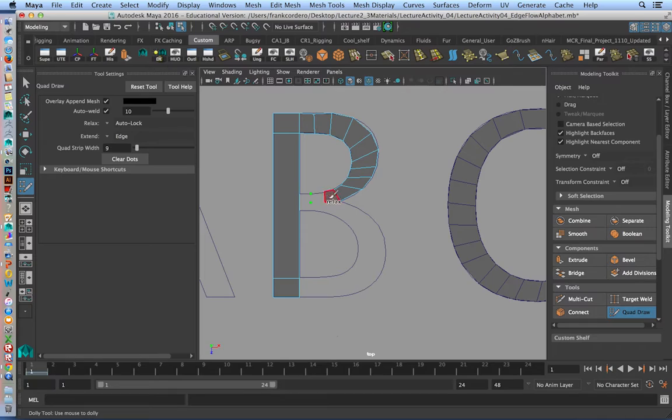Now, I can't just put this guy here. If I try to connect these two, it's going to be harder to do. So what I'm going to do is hold down Control over here and put a line here and a line here so that I can connect that quad shape there.